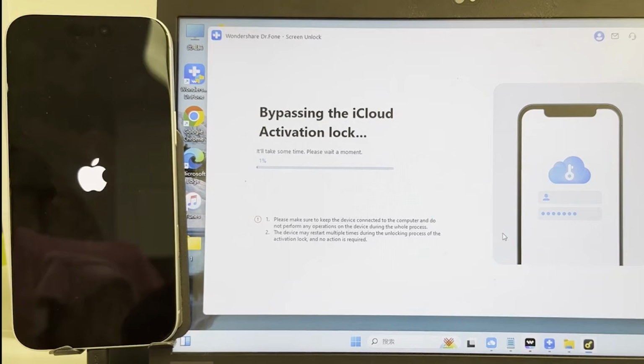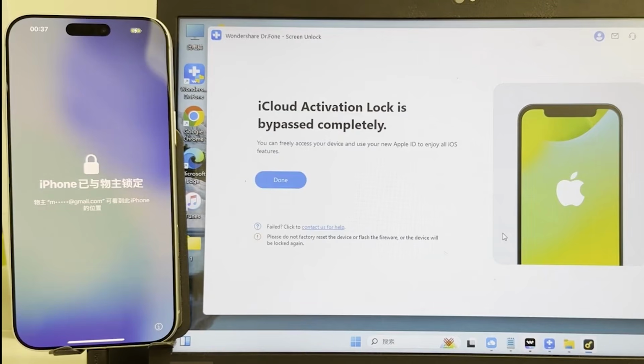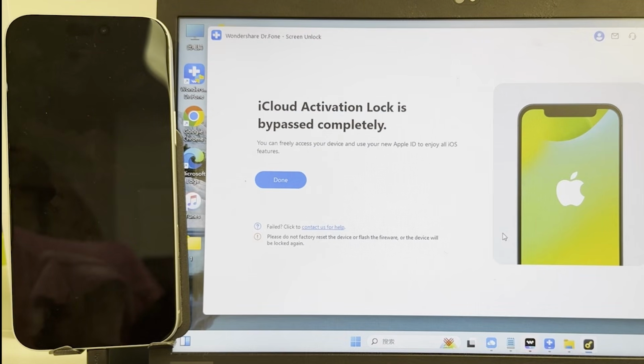Alright, and this also takes a few minutes and your phone should reboot. You'll see some Apple logo, and after a while it should reset, and you guys can see it says iCloud activation lock is bypassed successfully, and now you can finally set up your phone and start using it right away. So this is how straightforward the whole demonstration is. You don't have to do a lot of anything at all.